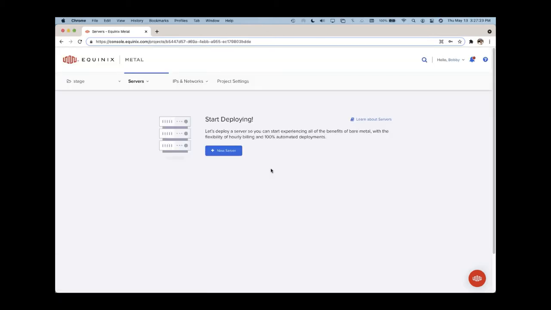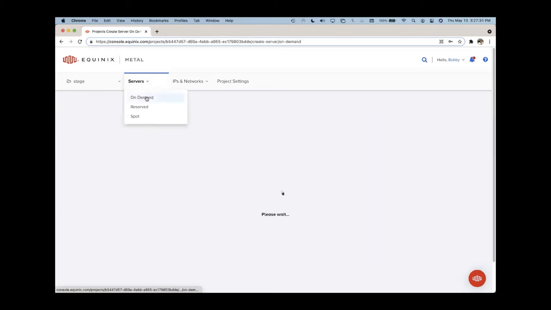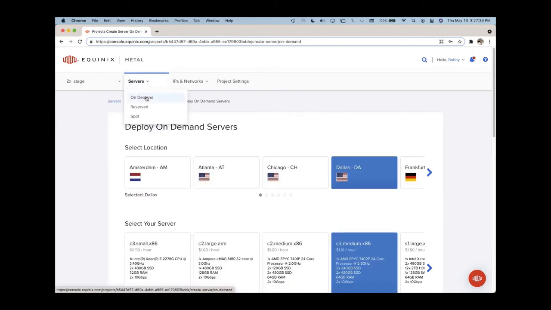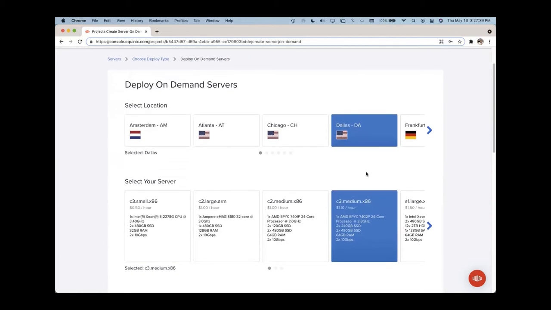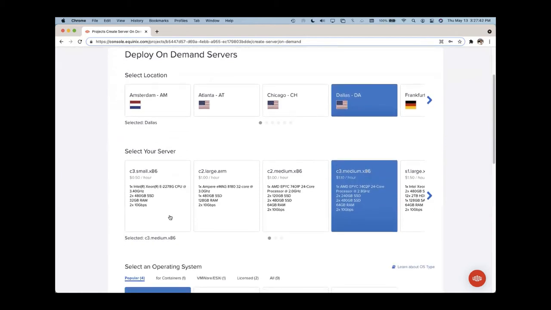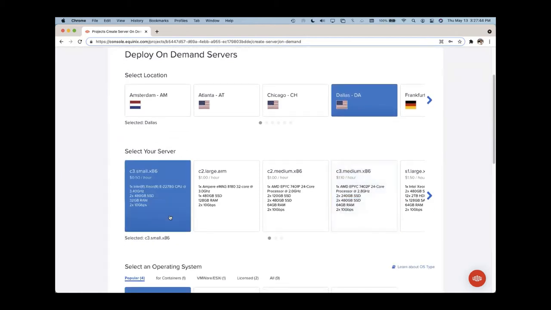Once you're logged in, you'll see that you don't really have any servers yet. So what I'm going to do is go to the servers pull down menu here and click on demand servers. And what I'd like to do is select a location. I prefer using Dallas. Let's go down here and select the C3 small. That's only 50 cents an hour, so good for testing purposes.